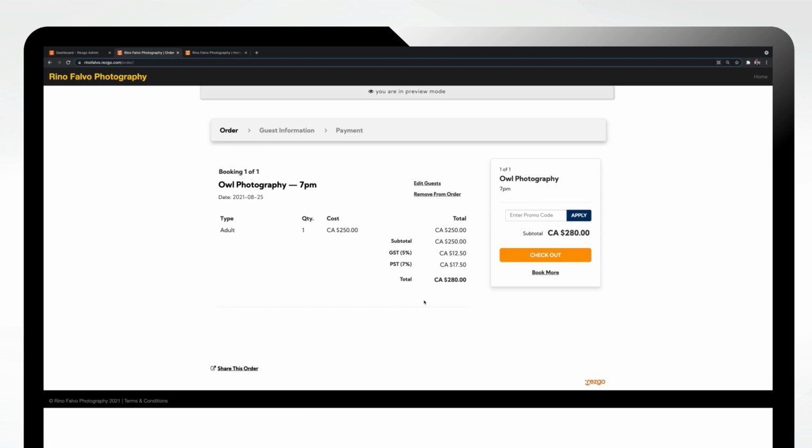So the first part is you review your order before you continue on. You're checking, are my guest numbers correct? So we have a quantity of 1. You can book more tours if you want. So they're coming out to visit your island in the Caribbean and you want to add multiple trips, they can do that. But in this case, we're going to check out.